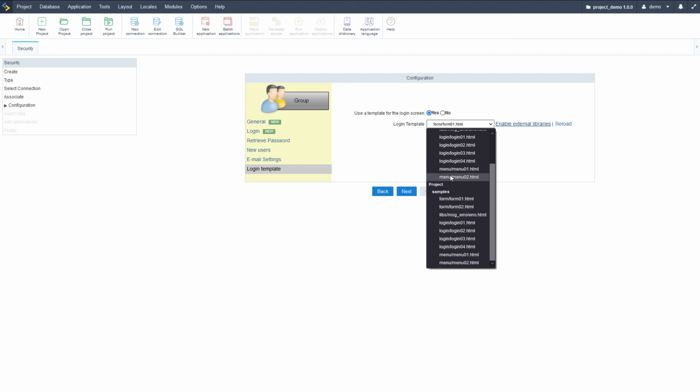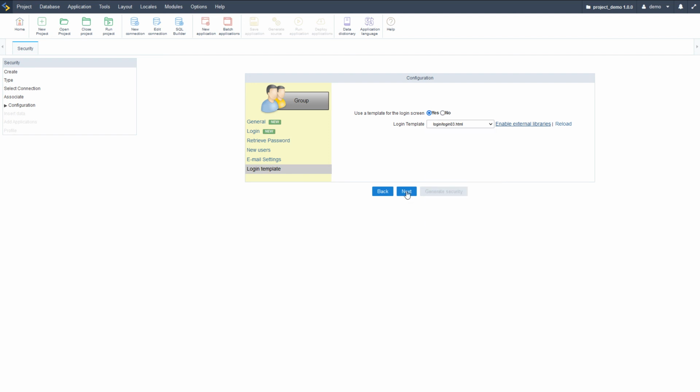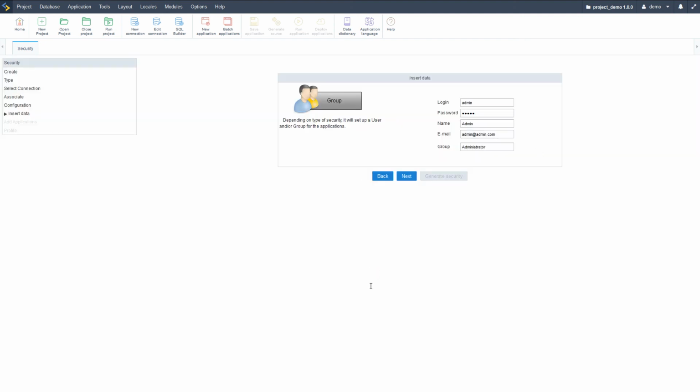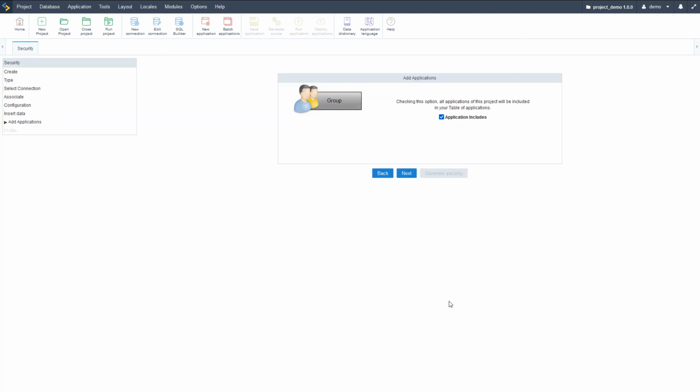And now all of the samples, or the external libraries that are available, will become available within the drop-down menu. So here I can then choose the login, say 03, and go next. And that would now use the template I've previously created or defined. Now, next up we have the option to choose the username and password of the administrator, as well as the admin details. I'm going to leave that as default for now.